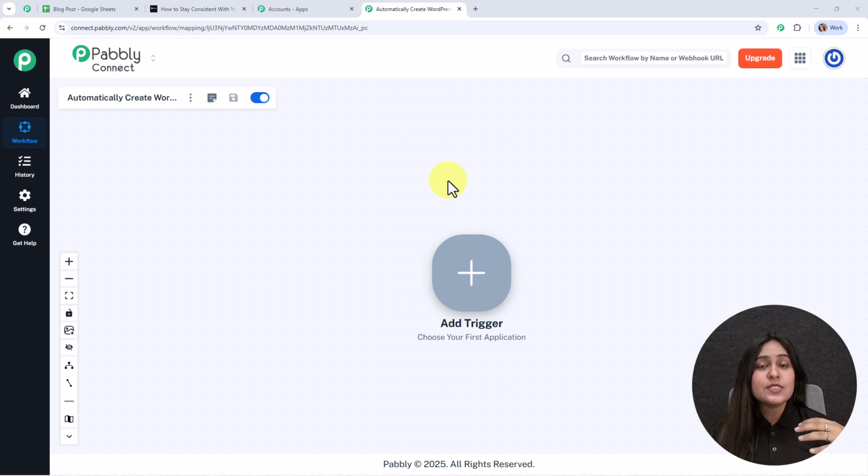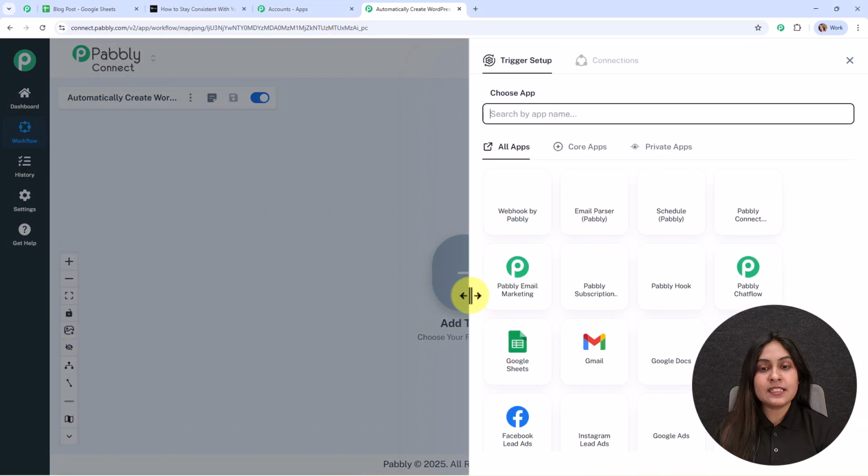Where trigger says when this happens and action says do this. That means action is a response towards our trigger. Your automation can have a single trigger but multiple action steps. Now let's begin with our automation by simply setting up our trigger.